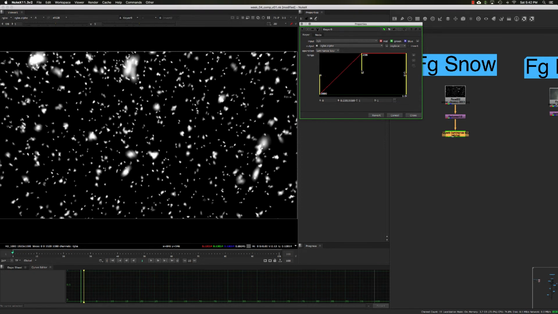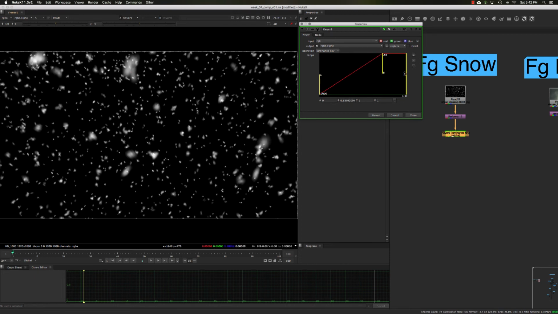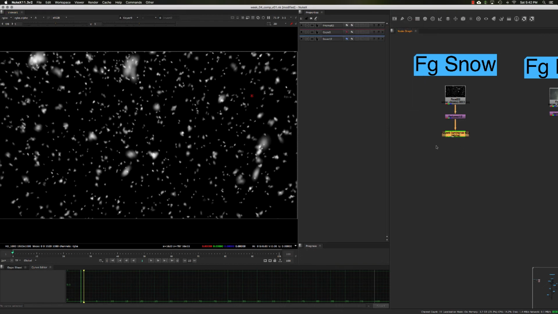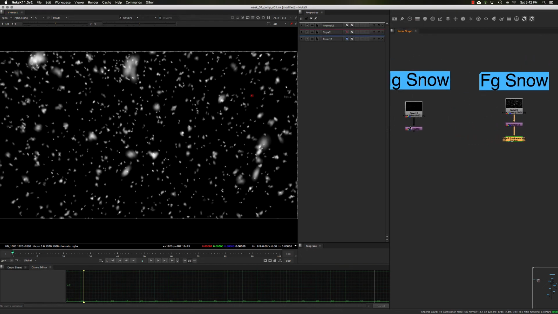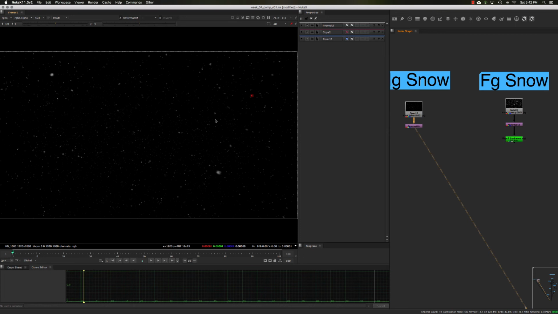So I'm just going to slide this back out and have more of a normal tonal range in here. And if we sample our blacks, it shows that we're at 0, which is great. So we essentially have black and white here. So we'll leave that Luma Keyer for our foreground snow, and let's do the same thing for our midground snow.